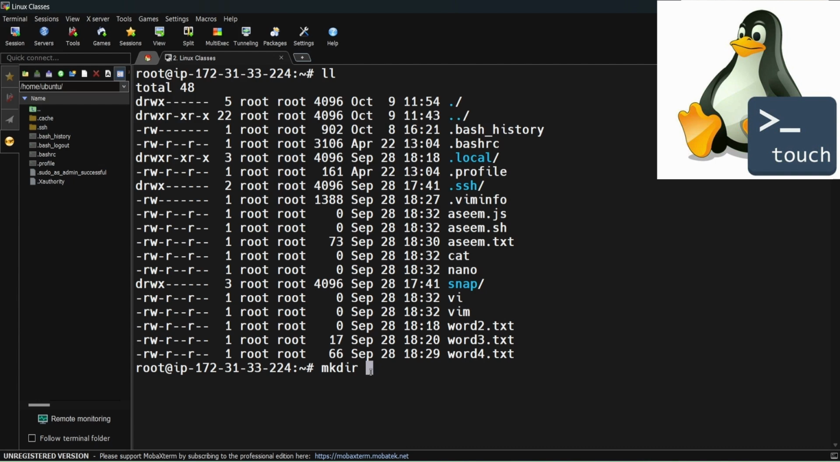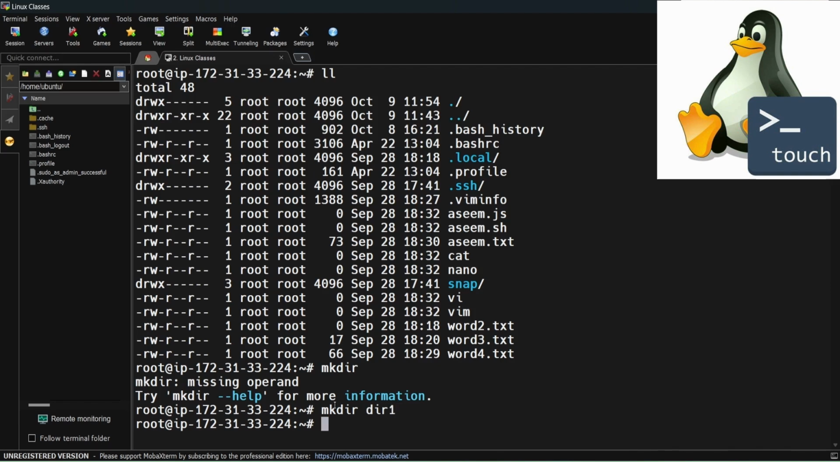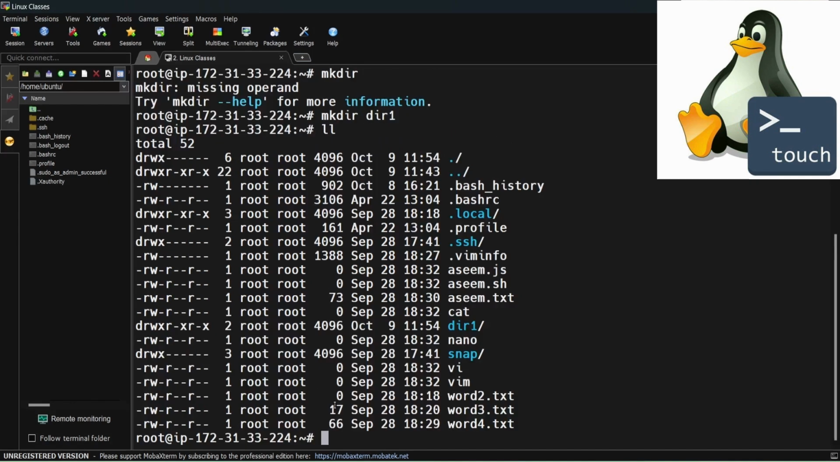Okay. So if I keep only mkdir and press enter, it says there is a missing operand. So it's saying you're using the command, but you are not passing any further information. So what we are doing is mkdir, and then I'm giving the name directory1 for my directory, right? If I run ls over here, you will find one directory is created. The directory name is directory1, right?